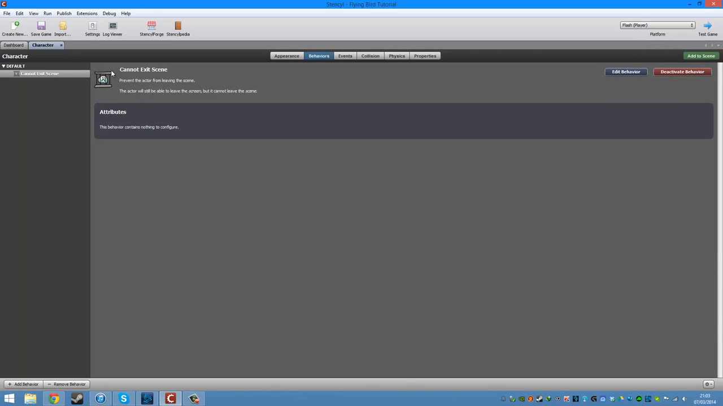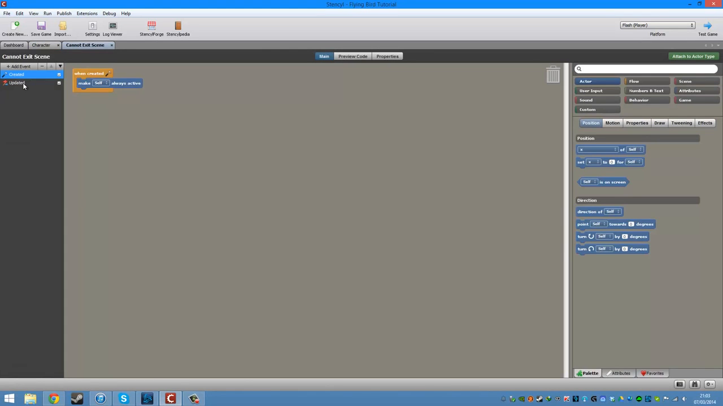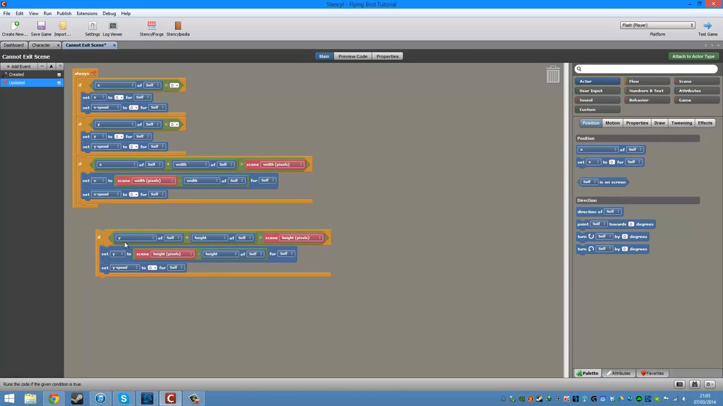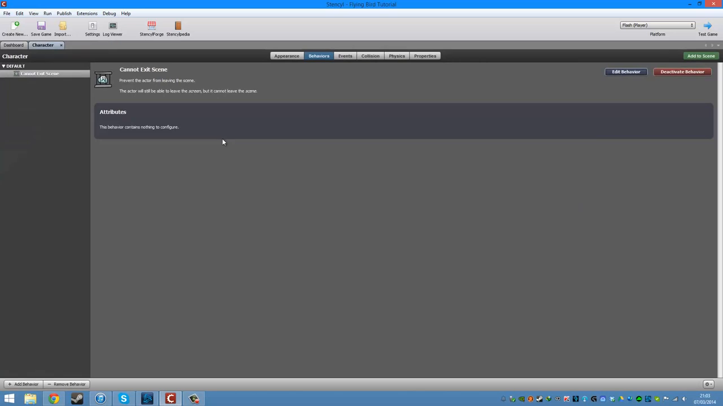So to fix that, in cannot exit scene, we're just going to click on edit behavior, go to the updated function, and just rip out the last if statement. That will let you pass vertically on the y-axis at the bottom. So when you test game, you'll notice that you will be able to fall through the bottom of the level. And that is that for exiting the scene.